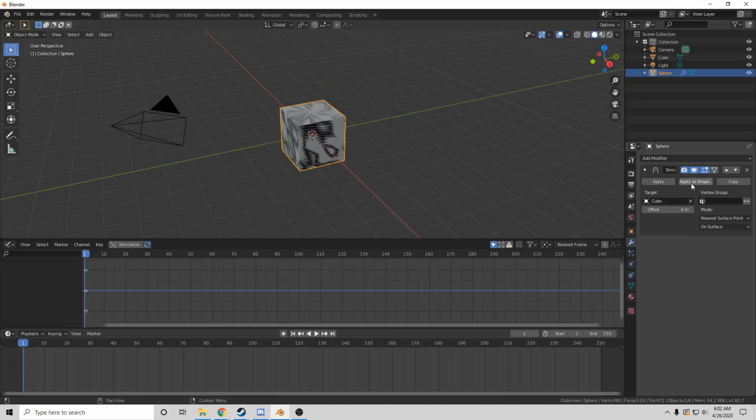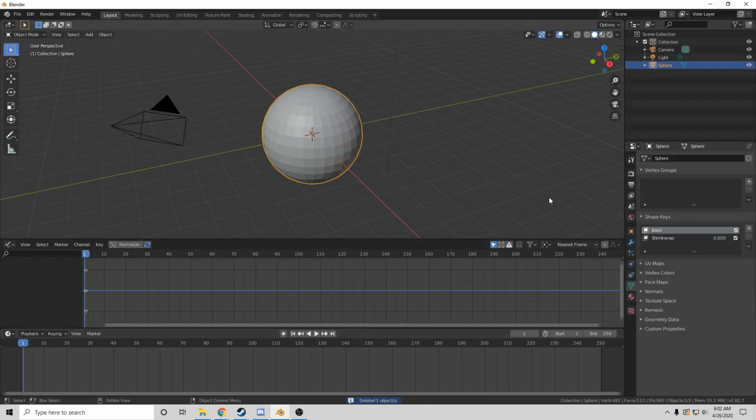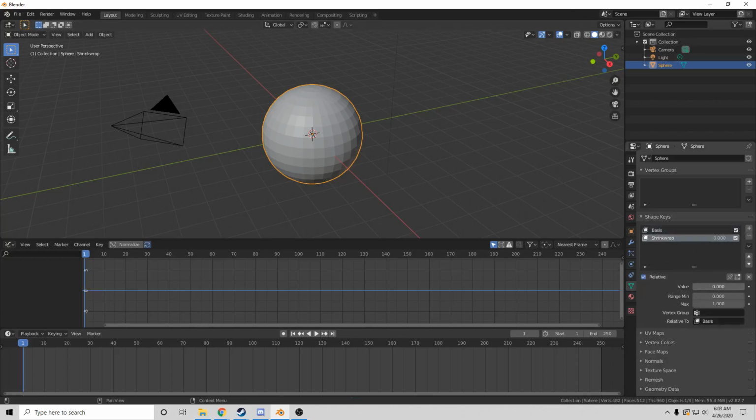And then shrink wrap has this cool button here to apply as shape key. So I'm going to select that. And then I'm just going to delete the cube. We no longer need it. So now down here on our sphere, we've got a shape key between a cube or a sphere.